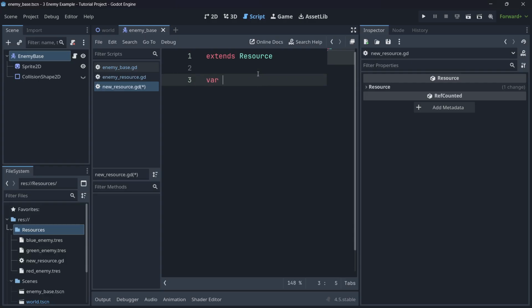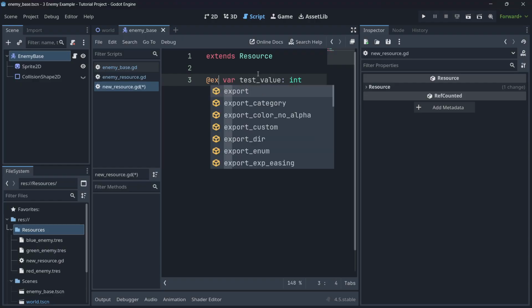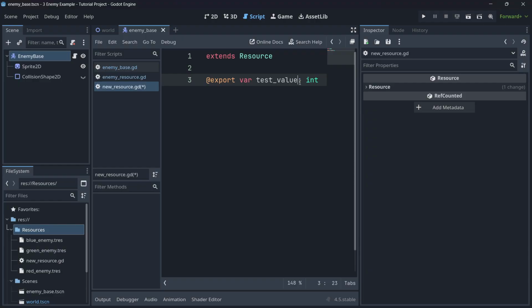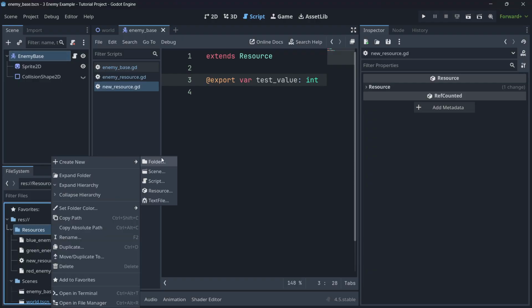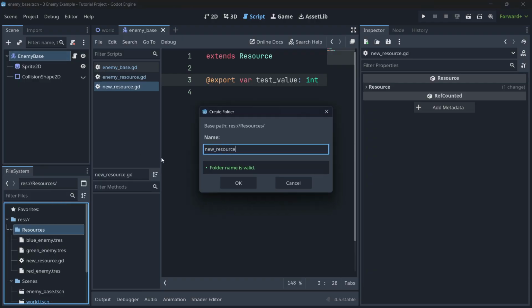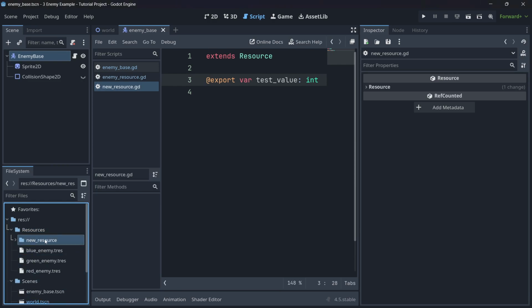For this case, I will just create a test value, which is just going to be an integer. It's pretty important here that in a lot of cases we're going to use an export variable to set it in the inspector, and also you will want to use static typing. Because if I don't set the type over here, then Godot won't know what type it is. Let me save this and create a new folder. I'm just going to call it new resource, just so that we keep things a little bit more organized.